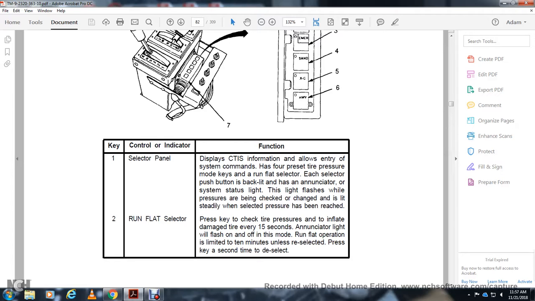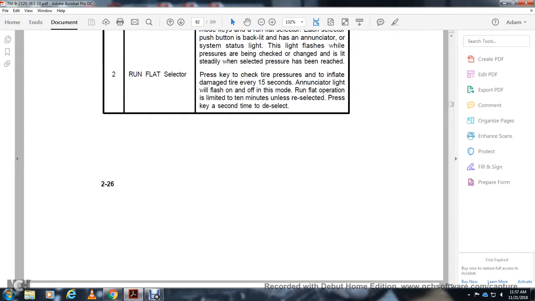Run flat selector, press the key to check the tire pressure and inflate the damaged tire every 15 seconds. The annunciator light will flash on and off for the mode. Run flat operation is limited to 10 minutes unless reselected. Press the key a second time to deselect.